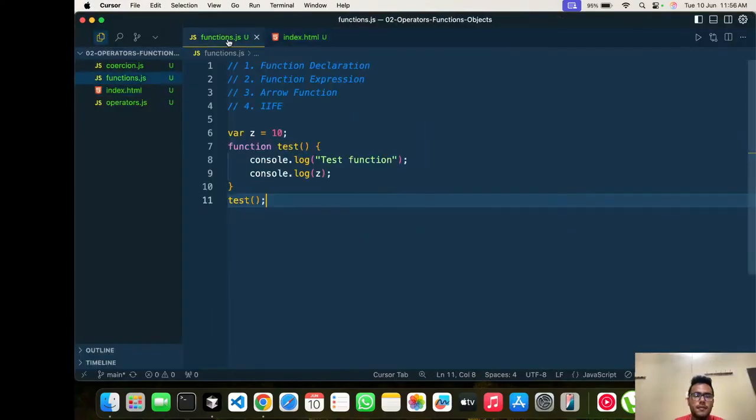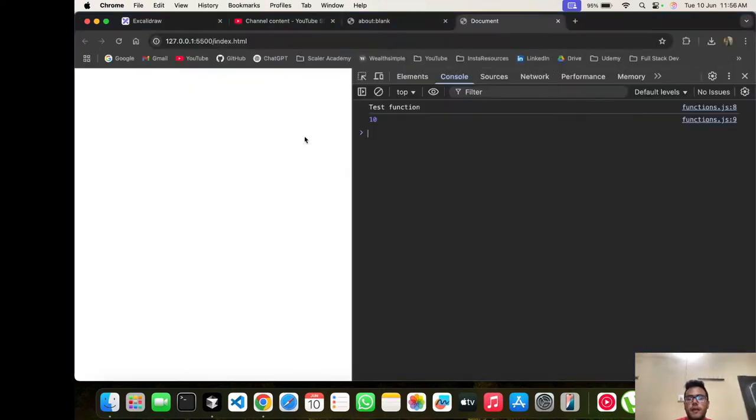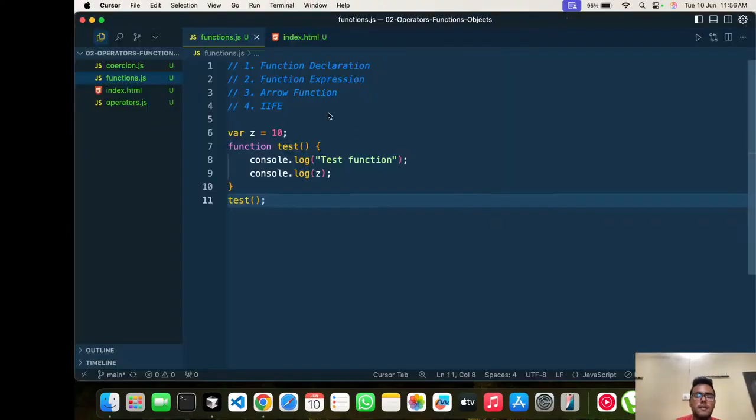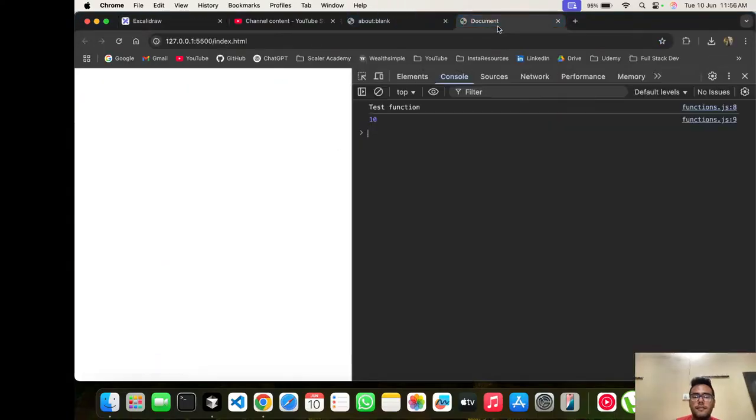See, I can access the z inside the function as well, although it is declared in the outside environment. Why? How is this happening? Whenever a function is declared, it also has access to its outside environment, which is known as its lexical environment. That is why it is able to access the variable z.